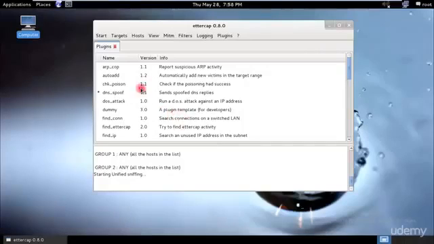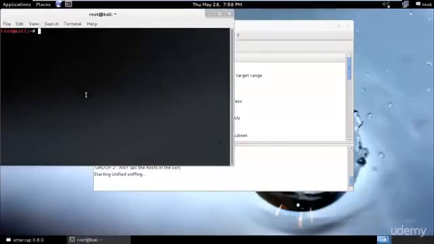So open up a new terminal and run nc -v -l -p 1234. Okay, v not found. Let me check and see.